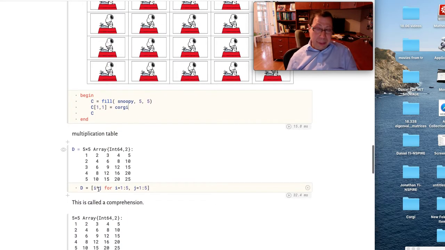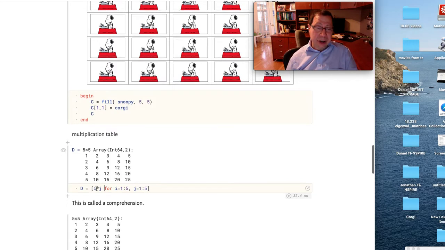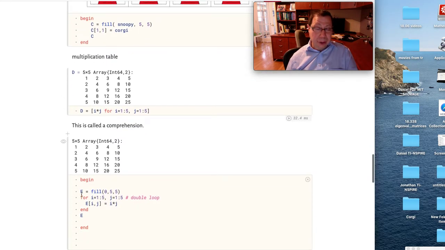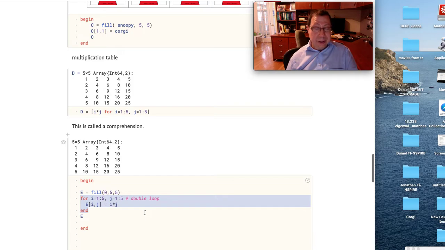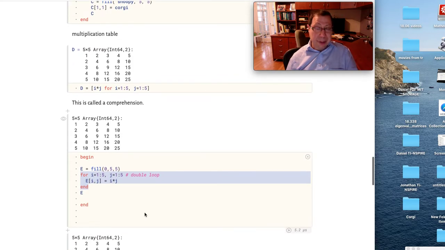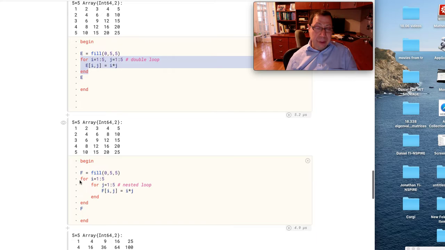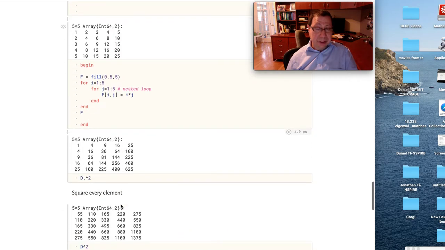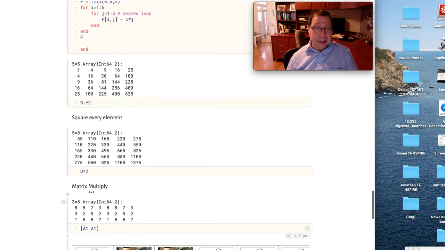Here's a multiplication table. This is what's called a comprehension in programming languages like Julia. So it kind of looks like math set notation, where you have i times j for i equals 1 to 5 and j equals 1 through 5. This is a comprehension. You could do it with a double for loop like this one, but it's a little bit clunkier. People tend to prefer comprehensions when it can be done. Or you can even do it like in other programming languages where you really have just the nested loops. But again, the comprehension is much, much nicer. So people tend to like that.